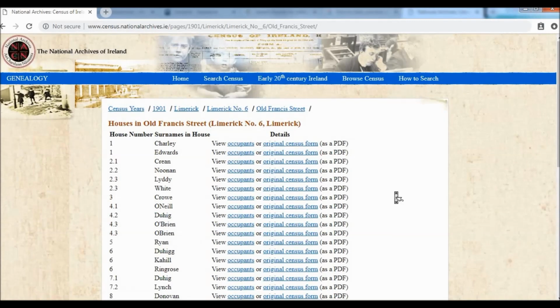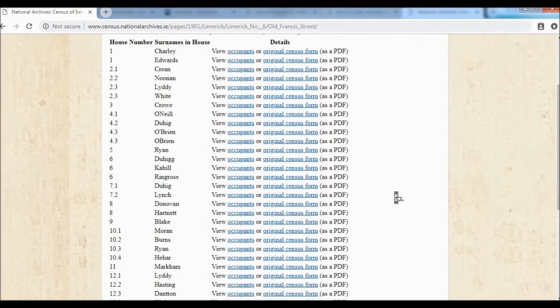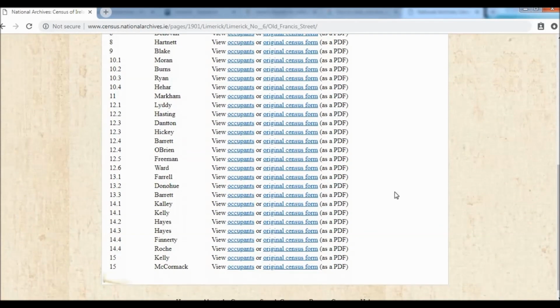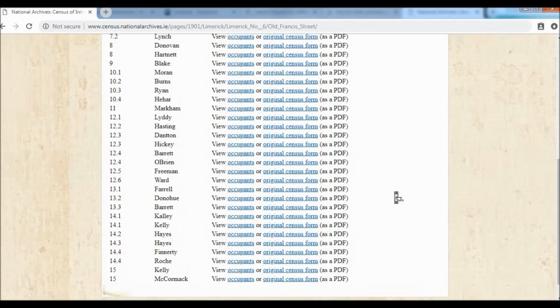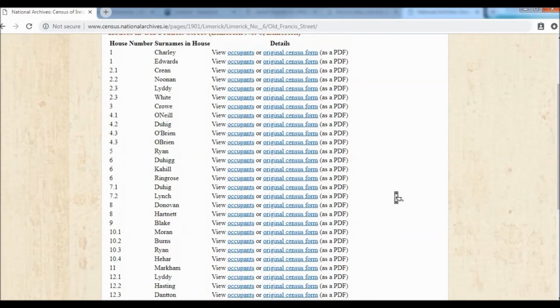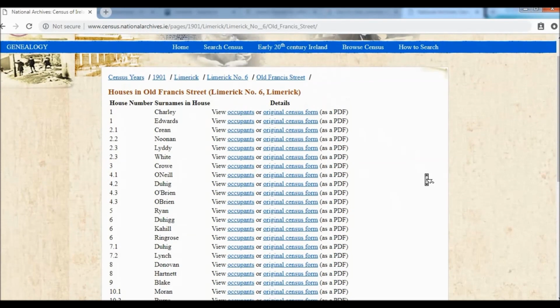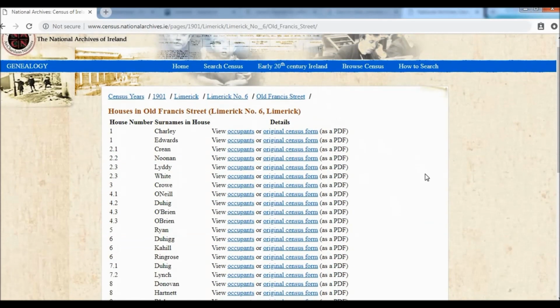Now, while we have a number of individuals living here, we can't see a Smith. But that's just showing you how to work back to the street. You can work forward or backwards using that tip. And that's where we're going to leave it for today.